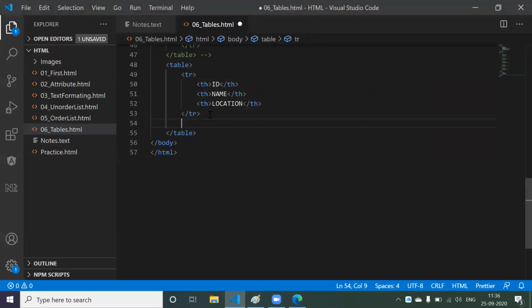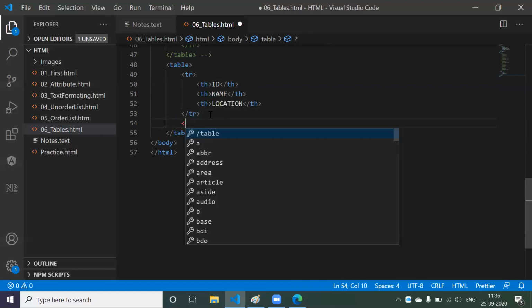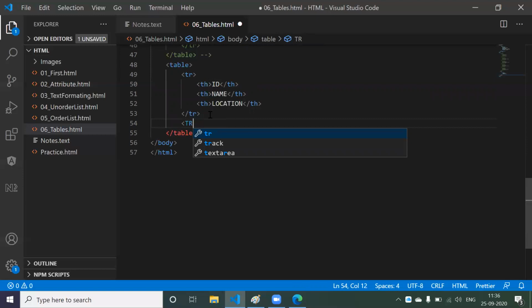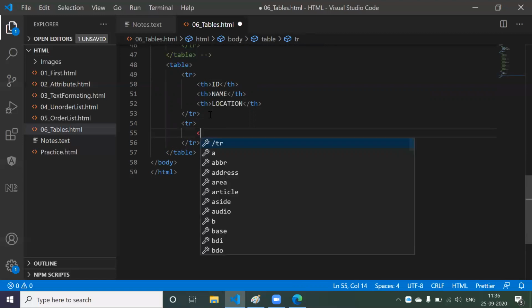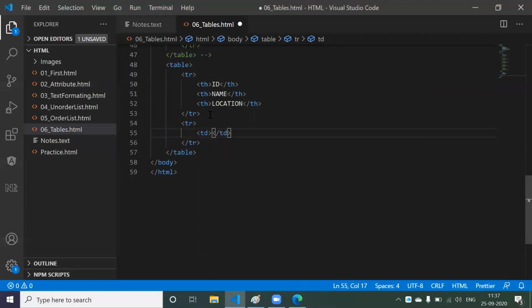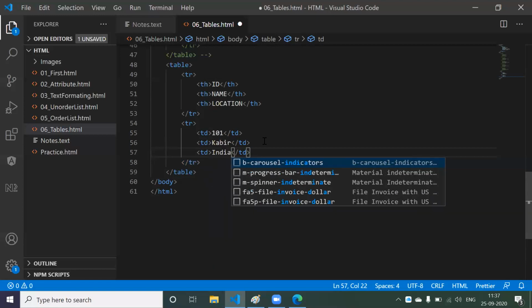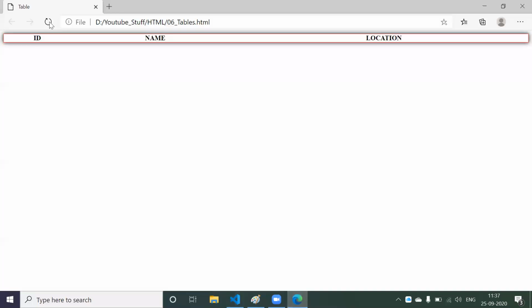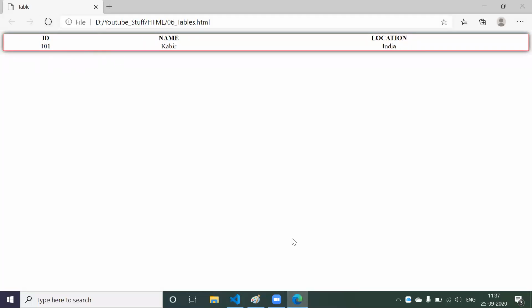Now I want one more row like tr. Now here I want to mention a record of 3 persons, right? Okay, so it is tr. Okay, now here I want to mention the details. So for that we have the tag td. Okay, first td, so it's something like 101. Now I have one more td, it will be something like Kabir, and I have one more td, it is something like India. Okay, save it. Now come to your browser and just see. Okay, it is looking something like this.